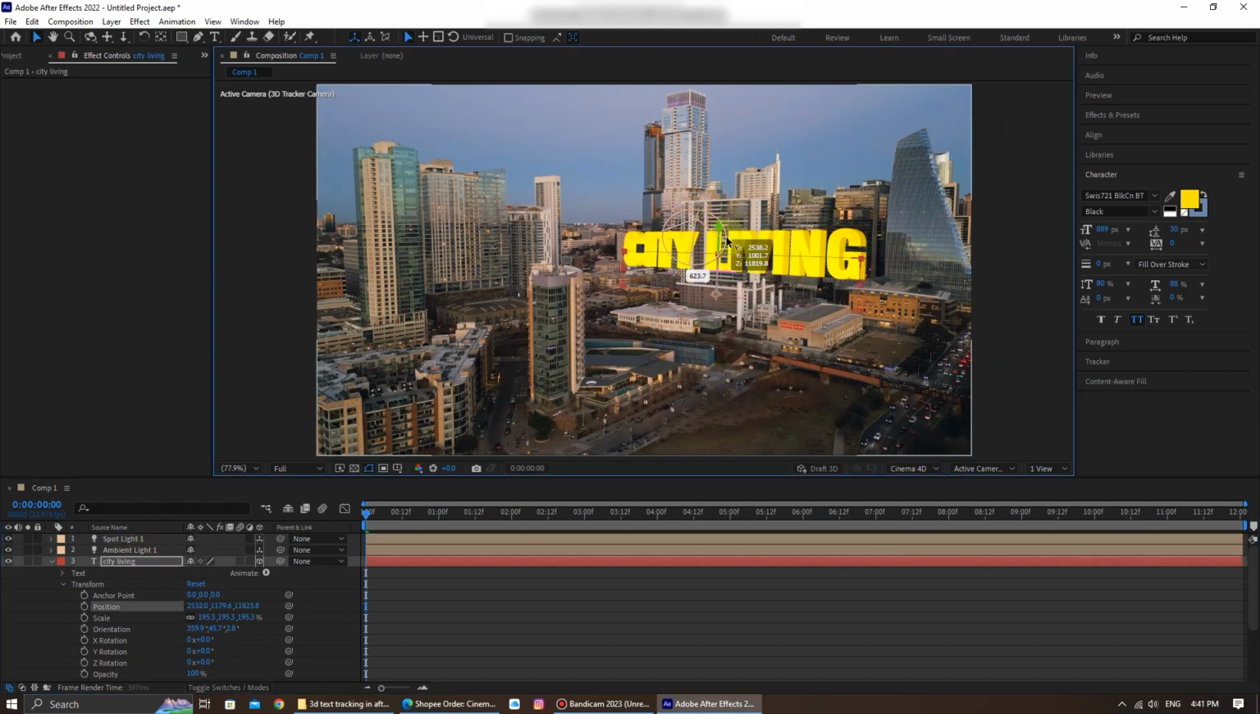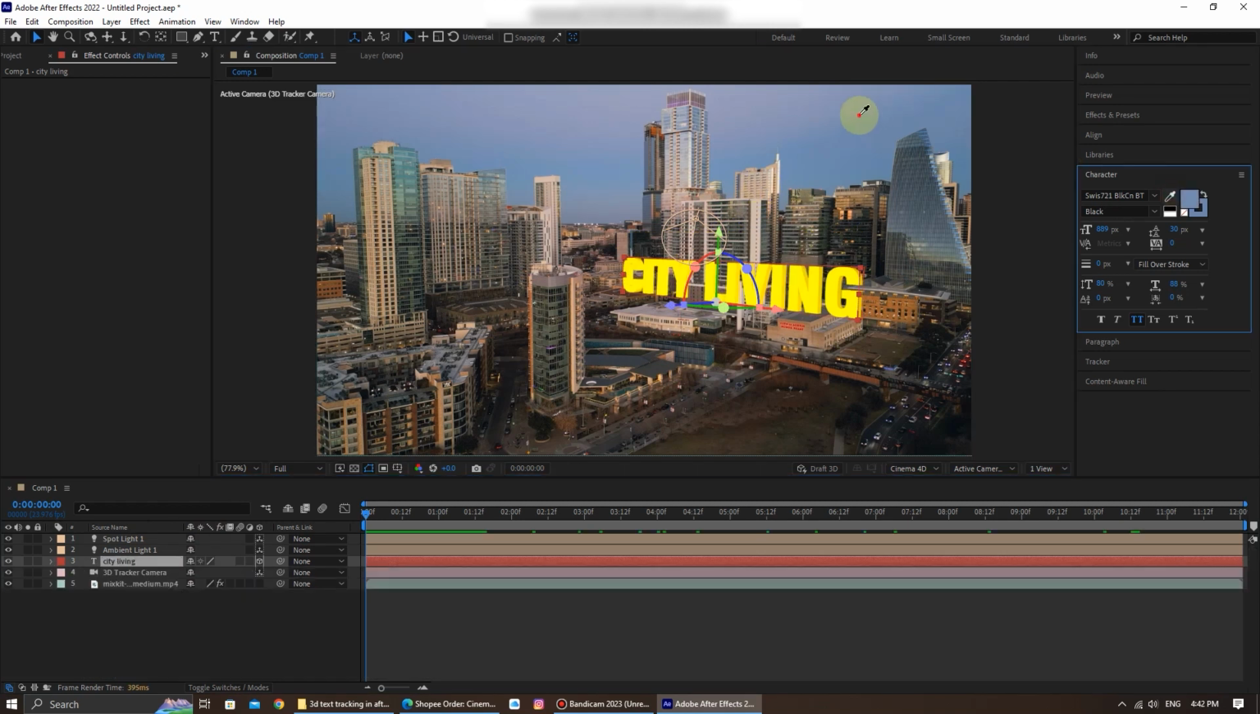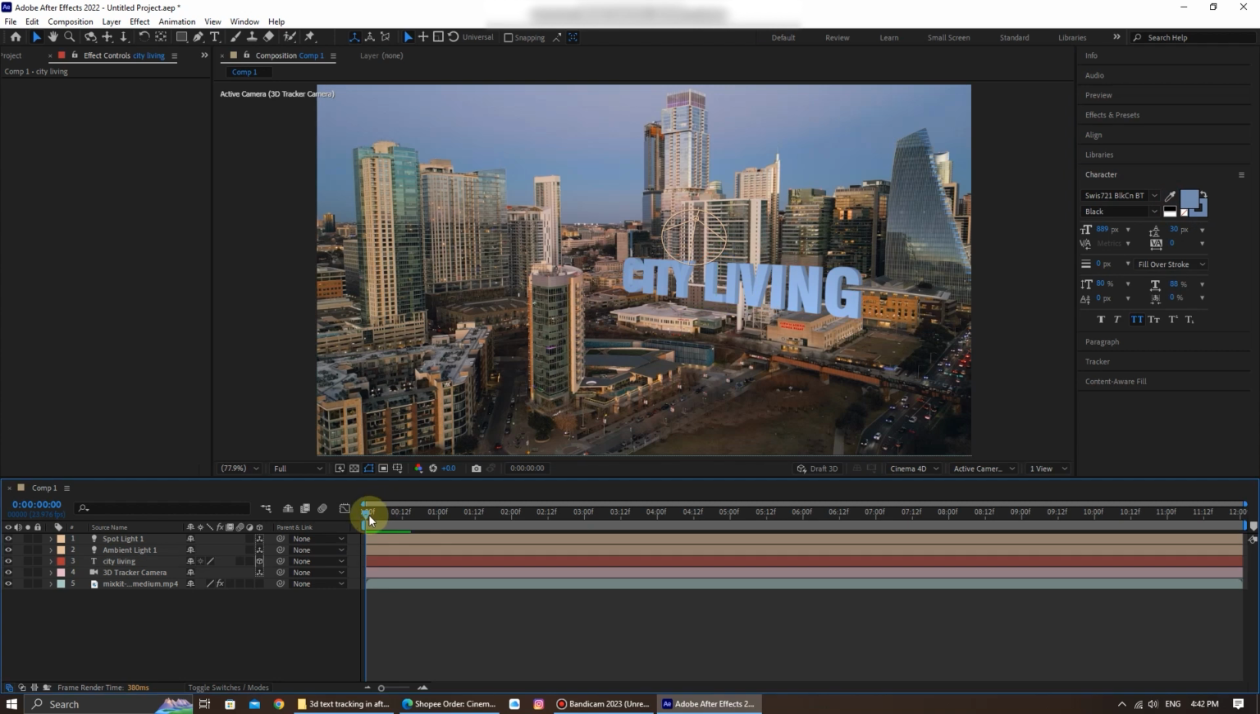And there you have it. You've successfully learned how to add 3D text with 3D motion tracking in Adobe After Effects. This technique opens up a world of creative possibilities.